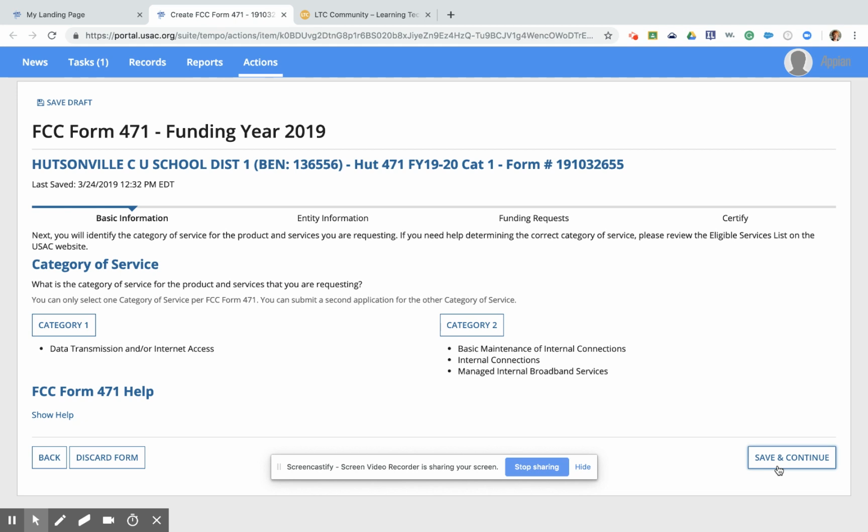This next page asks you if you will be choosing Category 1 or Category 2 services. Again, this is our example for Category 1. Please look for the video of Category 2 if you're looking for a demo of that form. From this point, the choices in the form will change with the selections that we make. So by choosing Category 1, we will have different selections than we would have by choosing Category 2. Again, Save and Continue is in the bottom right-hand corner.